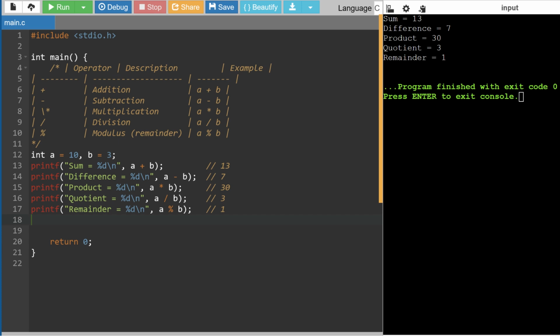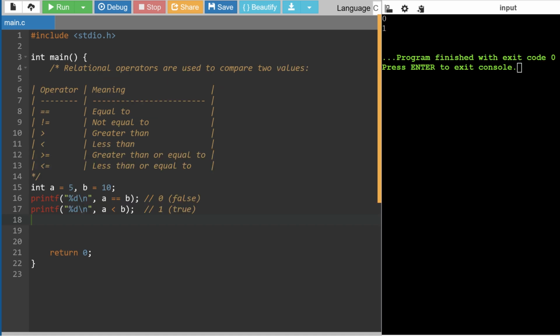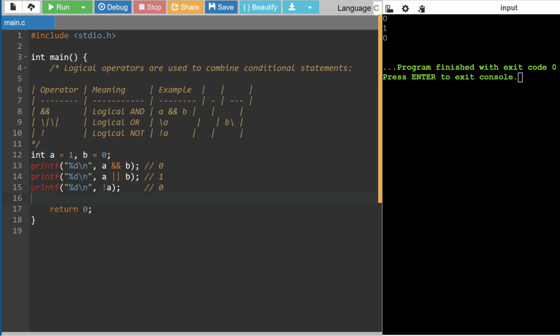Arithmetic operators are used to perform basic mathematical operations like addition, subtraction, multiplication, division, and modulus, meaning remainder. Relational operators are used to compare two values using equal to, not equal to, greater than, less than, greater than or equal to, less than or equal to. Logical operators are used to combine conditional statements using and, or, not.